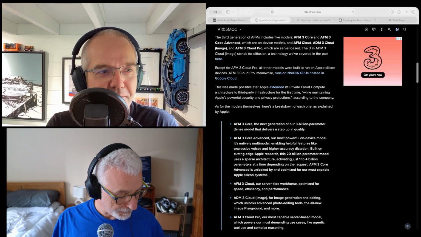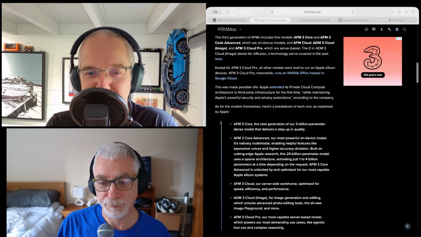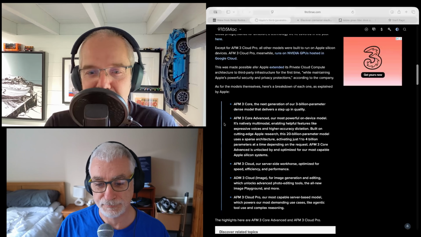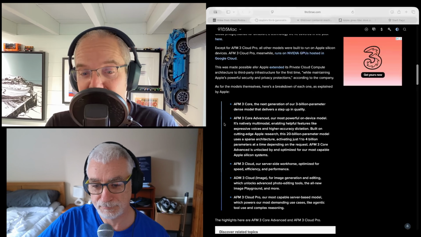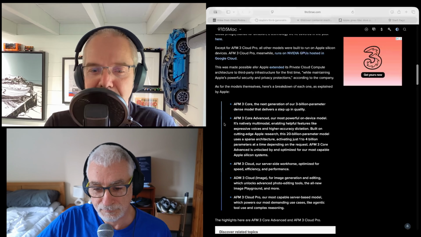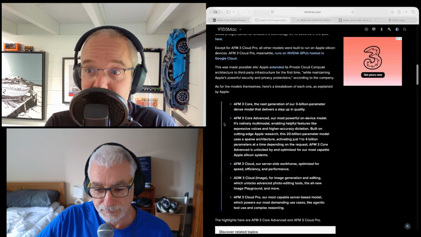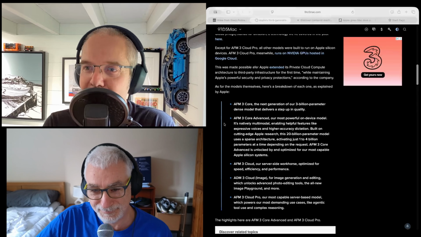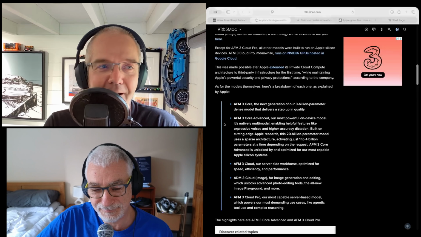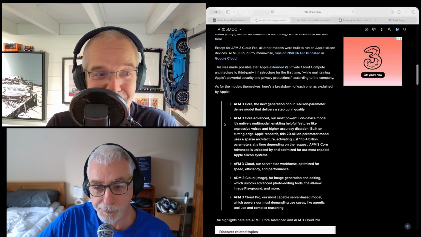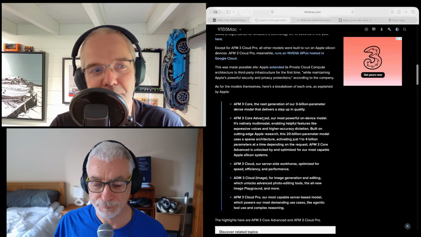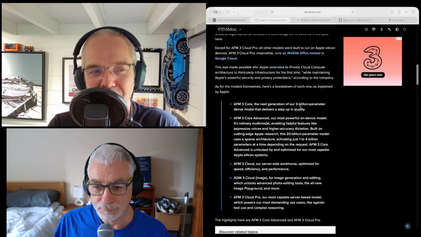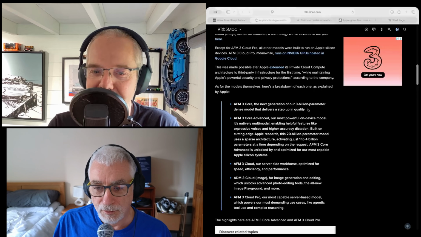So what they're saying is there's 5 models. You've got AFM 3 Core, AFM 3 Core Advanced, AFM 3 Cloud, AFM 3 Cloud (brackets image), and AFM 3 Cloud Pro. And I was like, okay, that seems way more models than I was anticipating. I guess there's logic to which one you use when, depending upon what the input's been. But yeah, I came away not really understanding it terribly well, I guess.